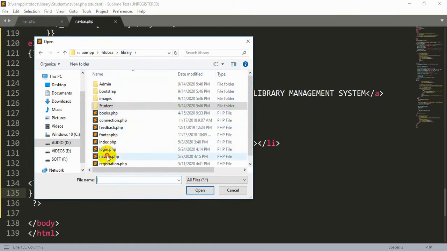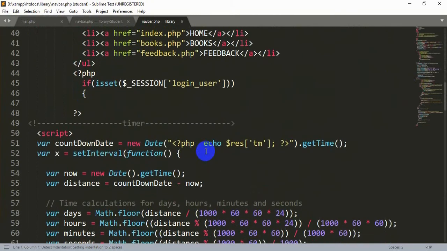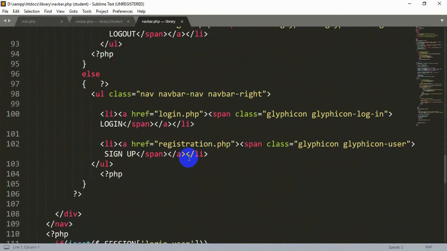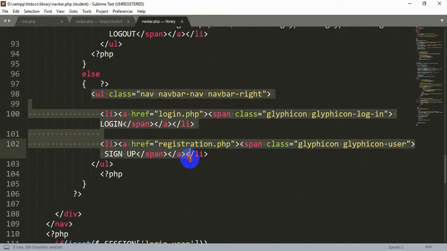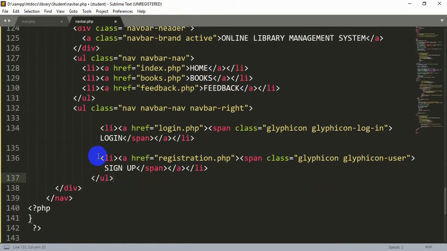We have already done this inside our navigation page in the library folder, not inside the student folder or the admin folder. Inside the library folder we have both these conditions. So here you go, we are going to copy this part for the login or sign up, and then paste it after this ul tag, right before the div tag ends. Okay, so now we are going to save this and we don't need to do anything else.